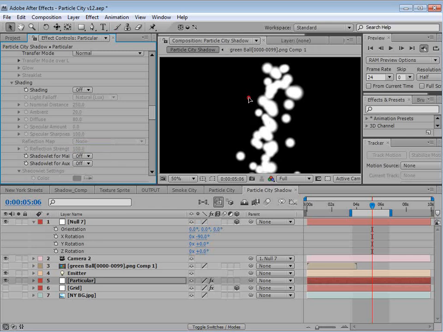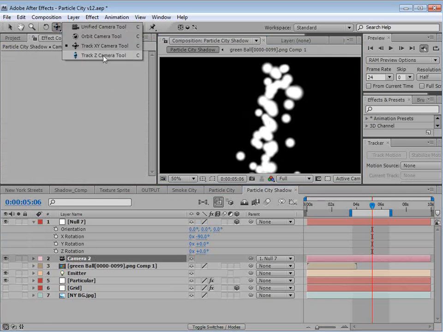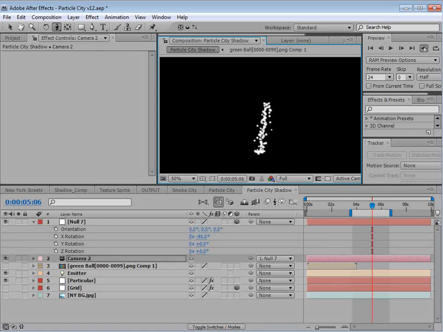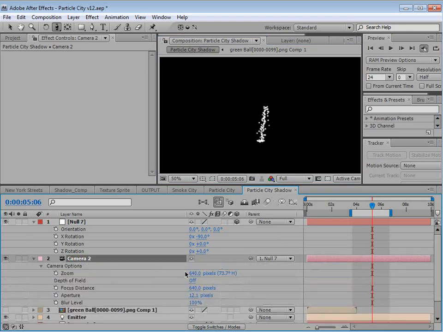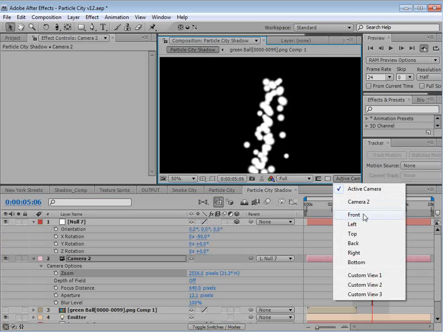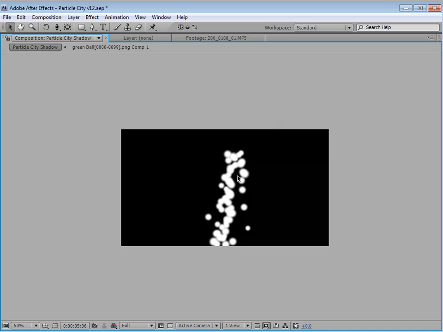Now one other quick step is we need to take our camera and maybe the track Z camera tool and pull it really far out. We want to come way out into space. And then we'll take the camera, hit AA, and we're going to zoom the camera back in as close as we can get. And this will sort of create an orthographic type of view, kind of like the top and front views that are built into After Effects and other 3D programs. So this is the basic idea for the shadows.